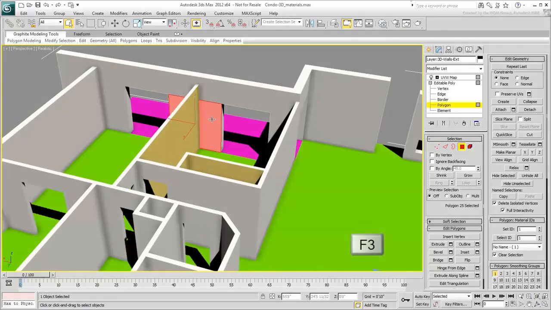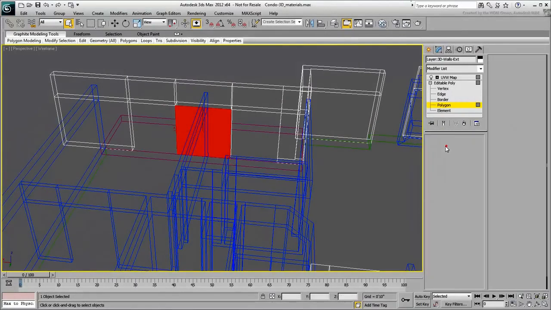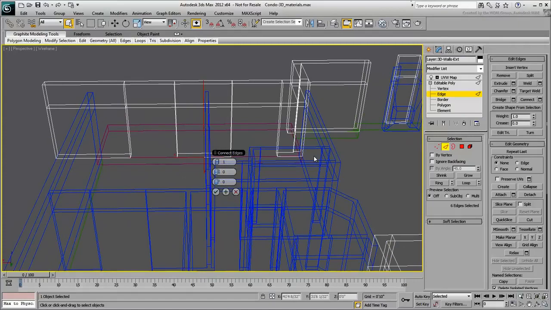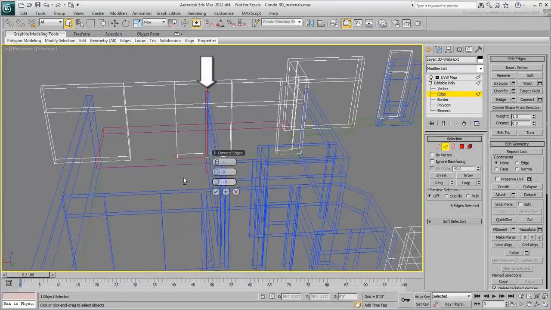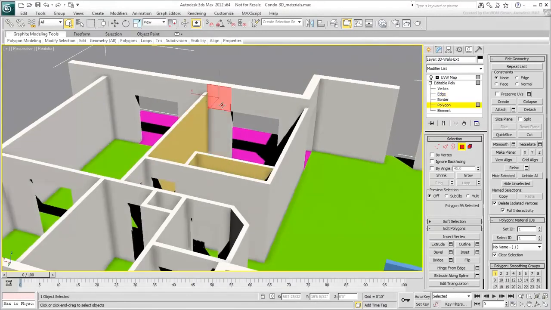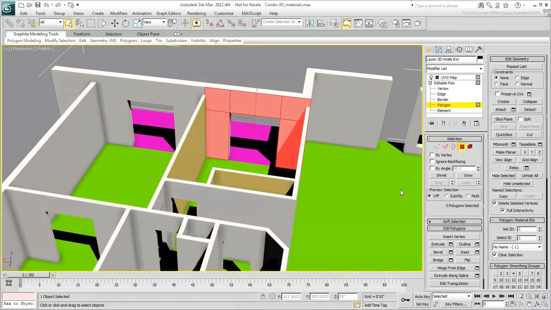Press F3 on the keyboard. It's easier to do this in wireframe mode. Switch to Edge mode. Select all the horizontal edges that make that strip of wall. Use the Connect setting box. Use one segment only and adjust the slide value to make sure the division happens where the interior wall is. Go back to polygon mode and select the walls that are meant to be yellow. Set them to ID number 3.